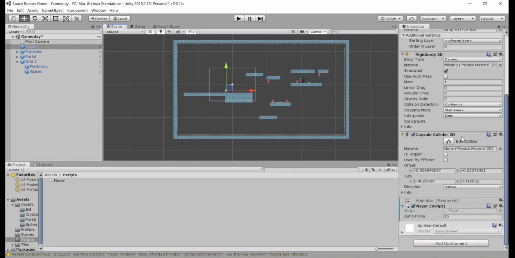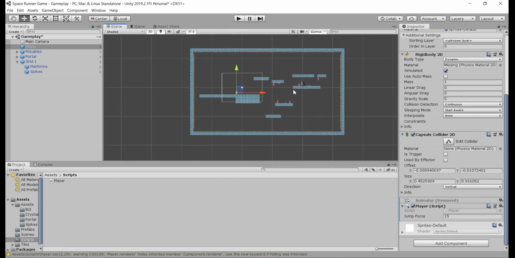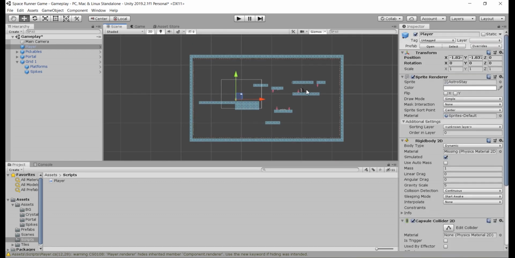So now also don't forget to optimize the rigid body and capsule collider like I optimized here. So you see that the gravity scale here is 5. We put the collision detection to continuous. Everything here is fine. So dynamic, simulated, mass is 1, linear drag and angular drag we put to 0, and everything is very cool so far.